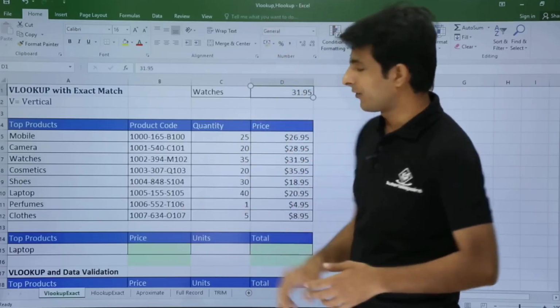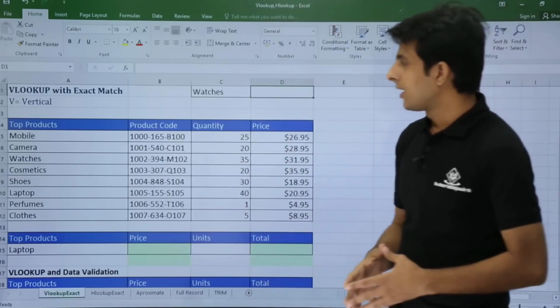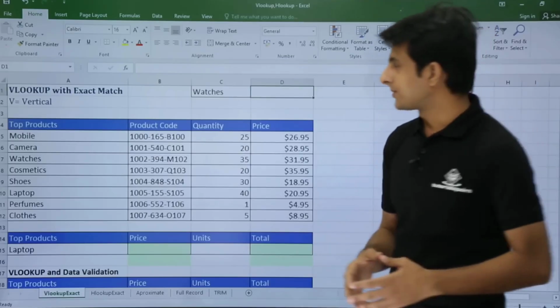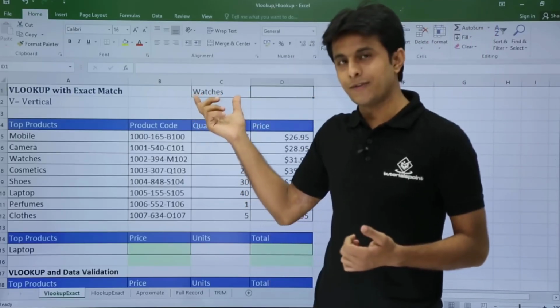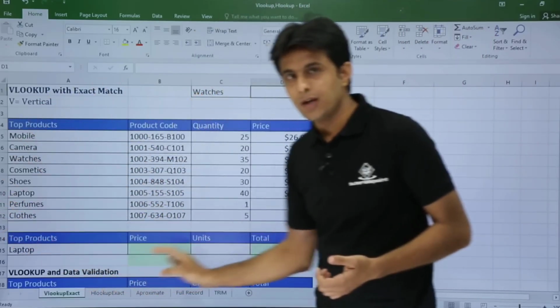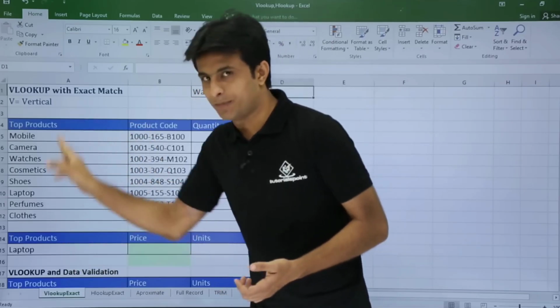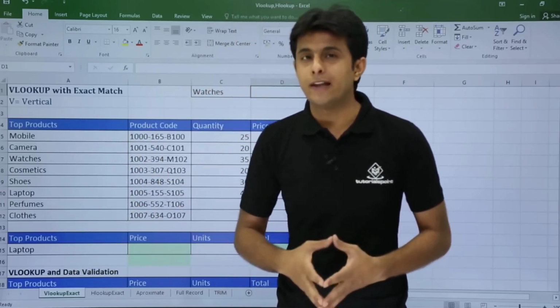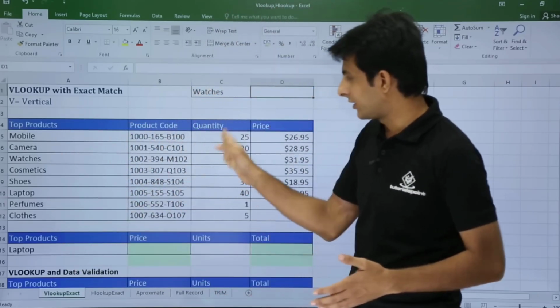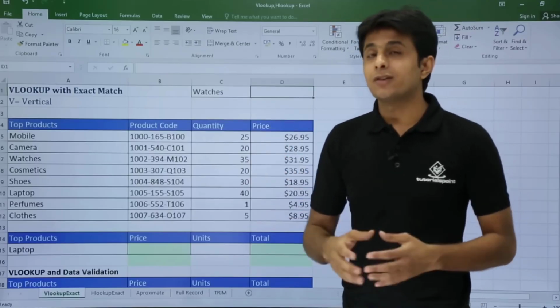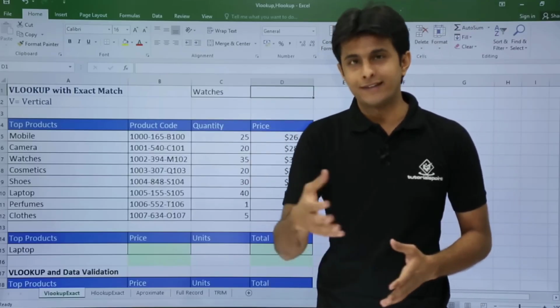So I'll type a function for VLOOKUP. I'll delete this and type here. What does VLOOKUP say? VLOOKUP says that this is my lookup value. This value I want to see in this table. So in this table, it will find the product, and then which column value you want. Do you want this column value or this value or this value? So that column number we have to give. Okay, so let's see how we can go.